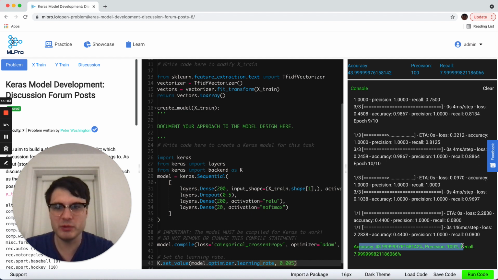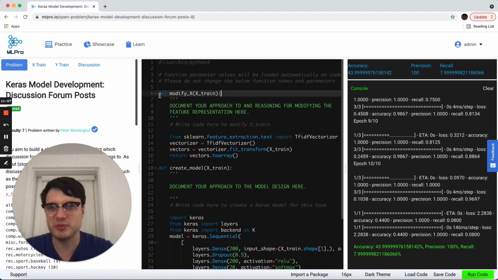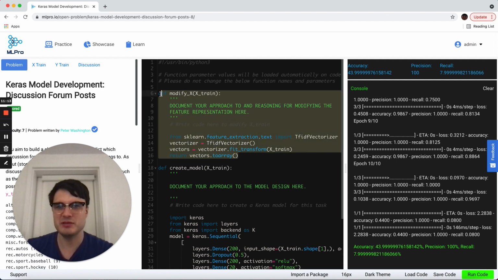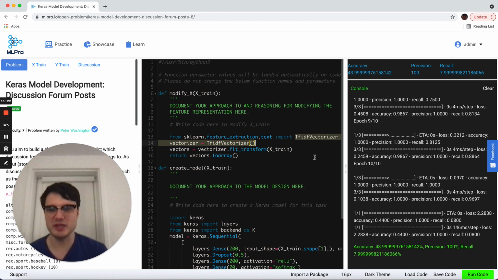If we really want good performance though, we're going to have to explore this ModifyX function. So if you want extremely good performance, you're going to have to use some representation besides a TF-IDF vectorizer. And that is beyond the scope of this video, so stay tuned and we will talk about that in the future.